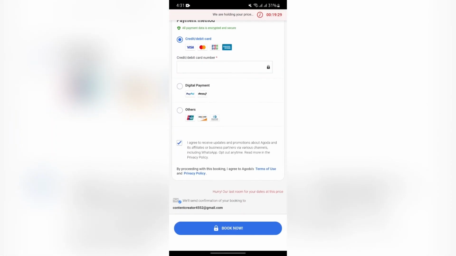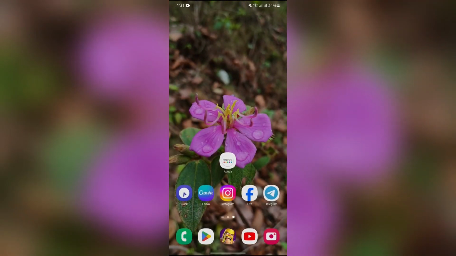Then after entering the payment method, you just simply have to use Pay Later, and then you just have to use the Pay Later option at Agoda. Then tap the Book Now option, and after doing that, you can pay at hotel.